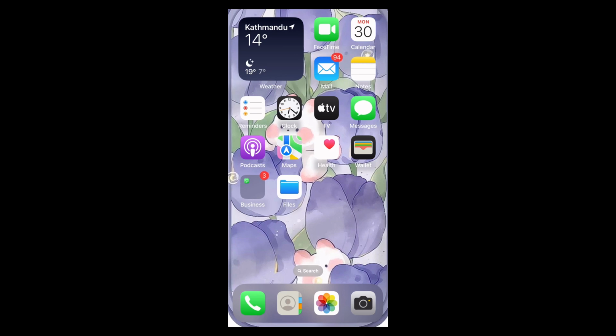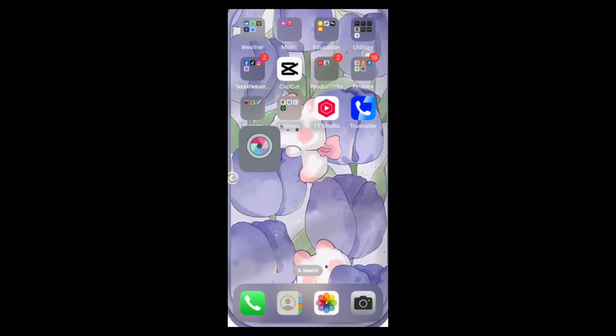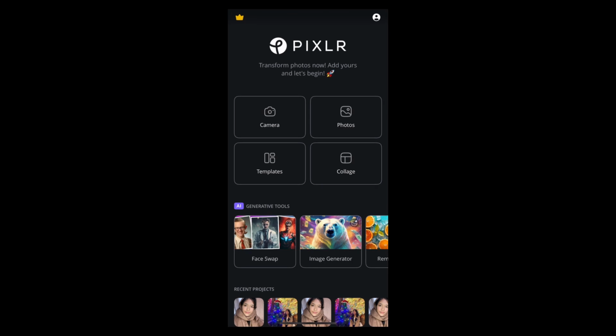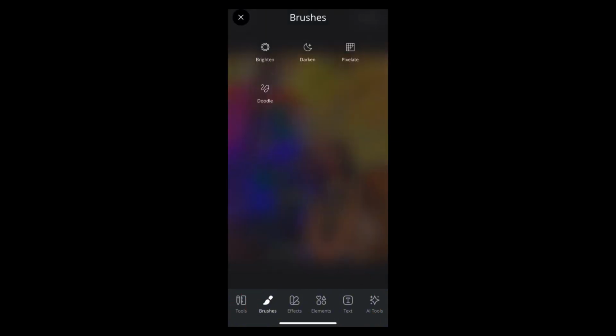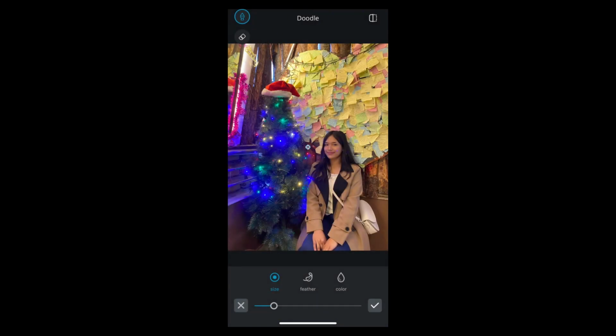First of all, find the Pixlr app on your home screen. Now open it. Then choose one photo that you want to edit. After choosing the photo, here you can find the edit tools right here. Now choose one of them and then simply edit the photo however you would like to edit it. Now, here is the thing.